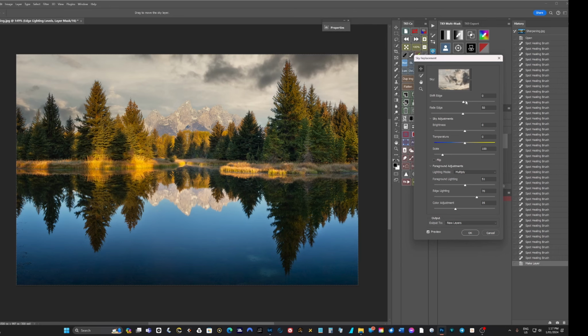Now the settings here, you can shift the edge. This is the edge obviously around here. You can play with this. You can fade the edges. You can zoom in and look at your edges. Make sure there's no halos around it. This has done a reasonable job. Color temperature, once again, you can match that sky to the image.